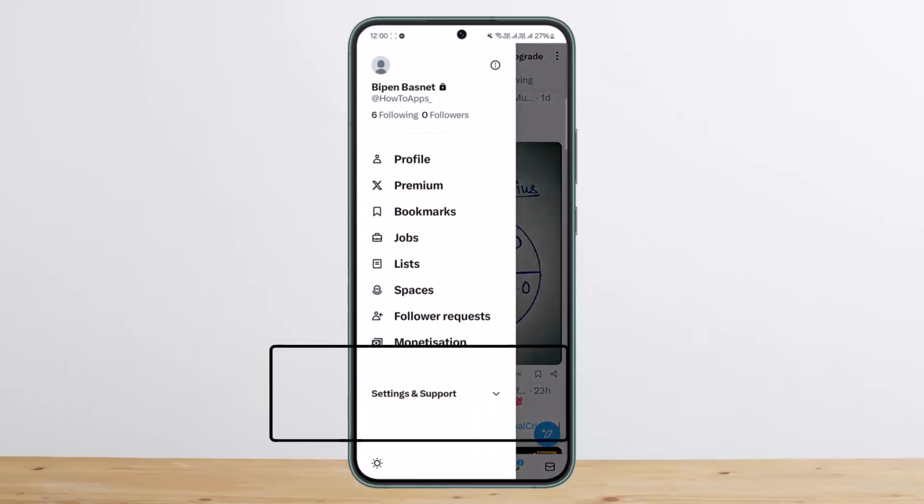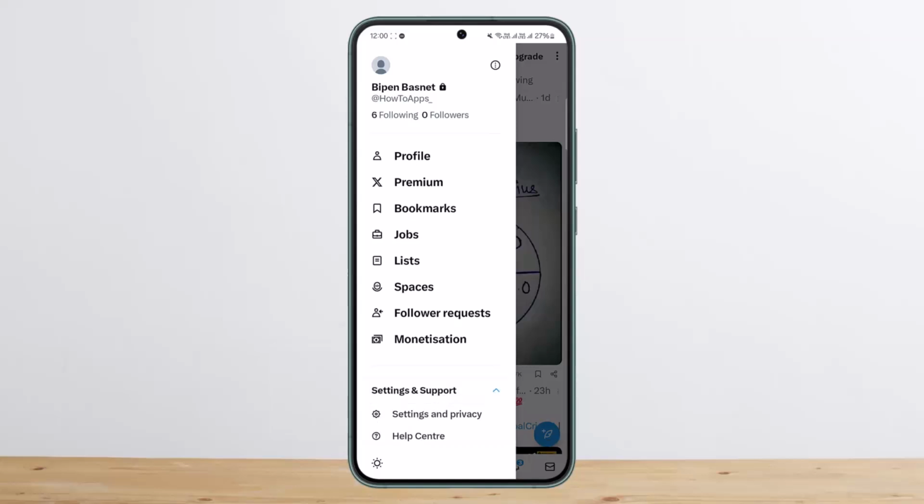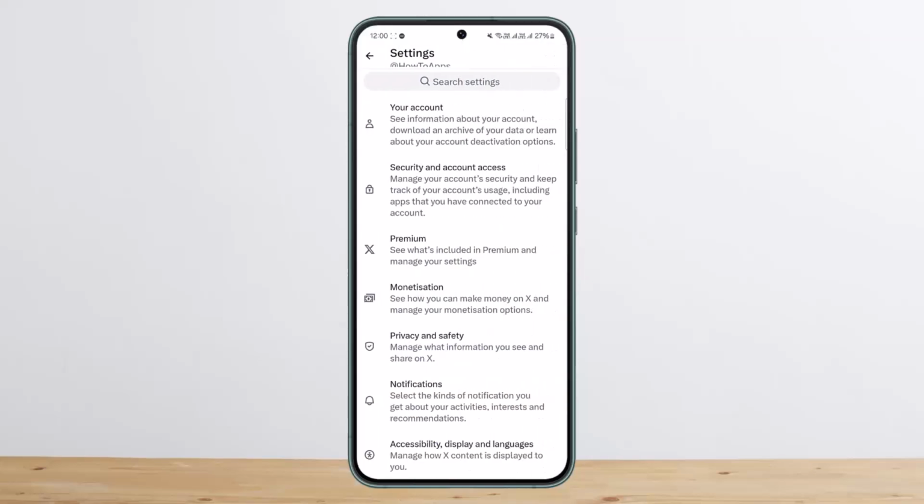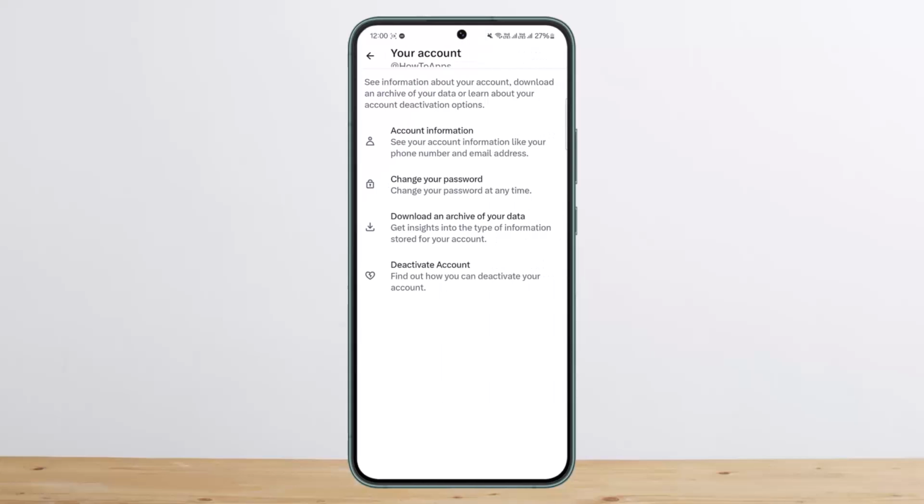Once you tap on it, here at the very bottom you can see settings and support under the pop-up. So you want to tap on it and you'll get two different options. Here you want to select settings and privacy. Once you're on the settings and privacy, you can see the very first option, that is your account. Tap on it and here you can see account information option.